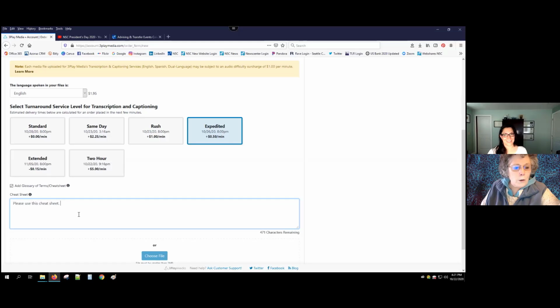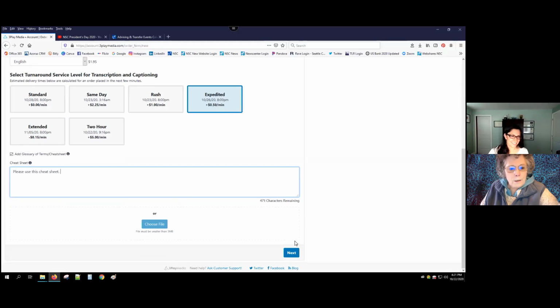And so we always add in there, please use this cheat sheet. Just as kind of a little tongue-in-cheek bumping them to be sure to pay attention to that. Yes. And then you have, okay, go ahead. Tell them about how to get the cheat sheet in there, Rocky.